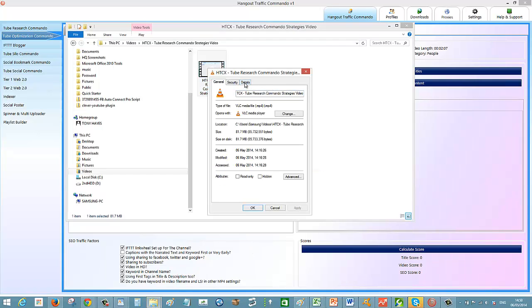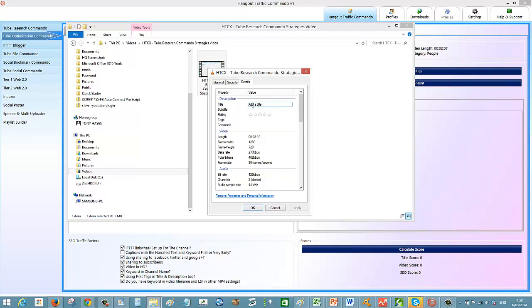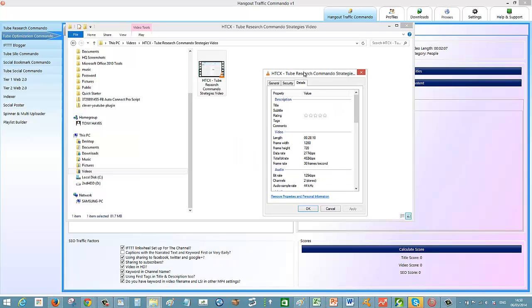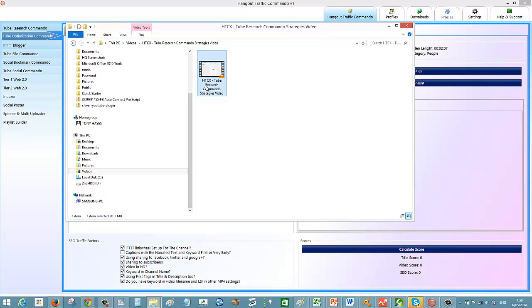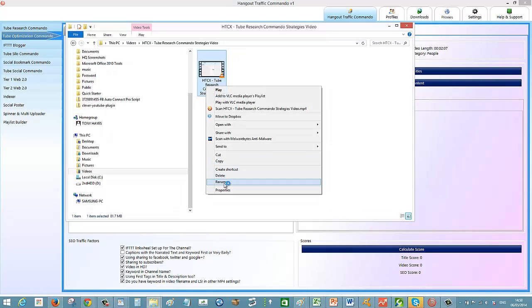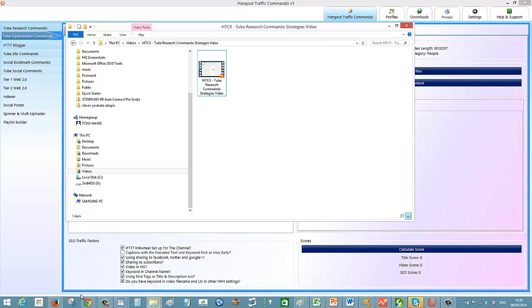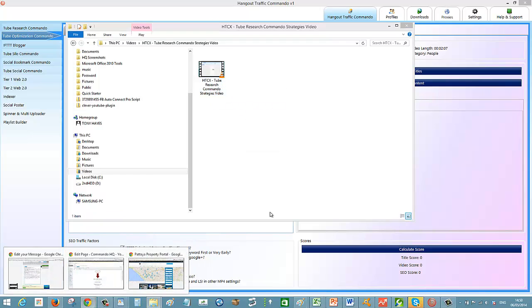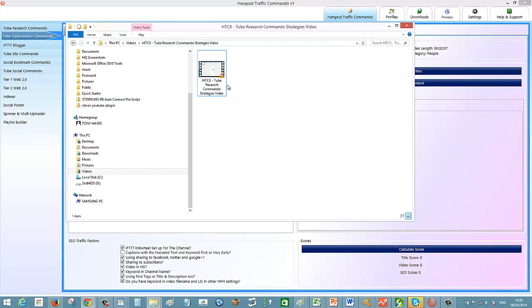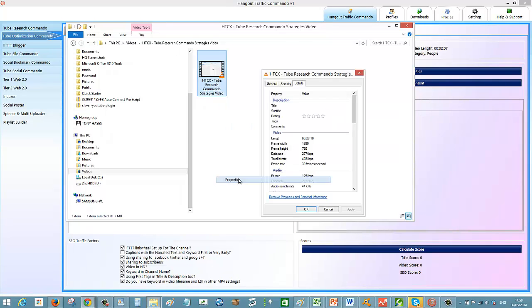you can see here I've got a tab for details. In that tab for details, basically what I can do, just click on rename, copy, come off again, and let me find that file again. Let me just reopen it in the properties, and I can just put that title in here.